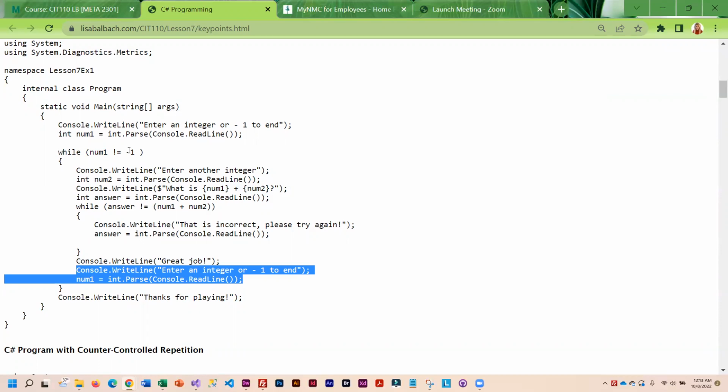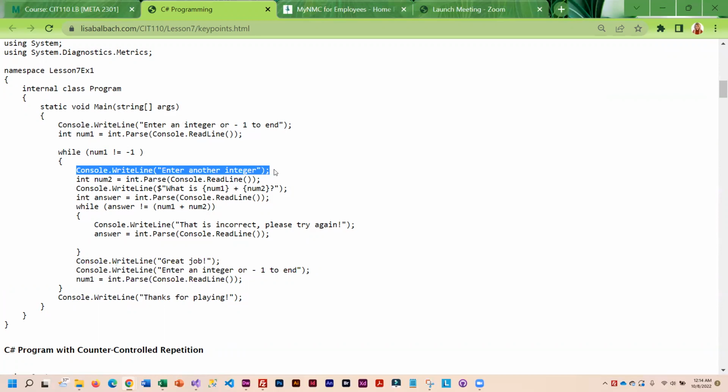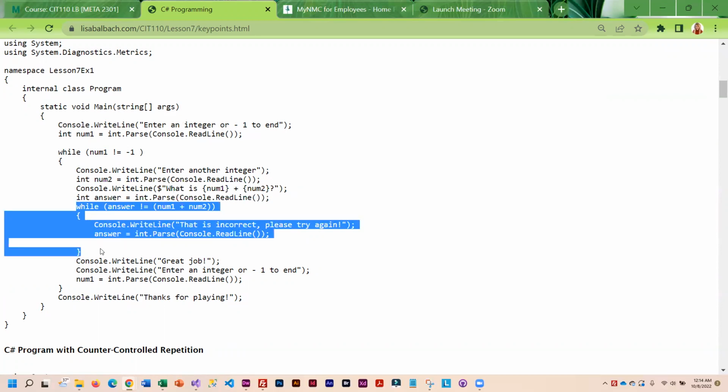So what does this loop do? We're saying stay in it as long as they don't enter a -1. So we've got one number that they've entered. We're asking them to enter another one. And then we're simply asking them, what is the first number plus the second number? We're reading in their answer. And then we're being kind of mean. We're sticking them into a while loop until they answer correctly.